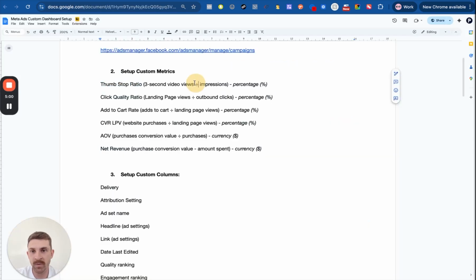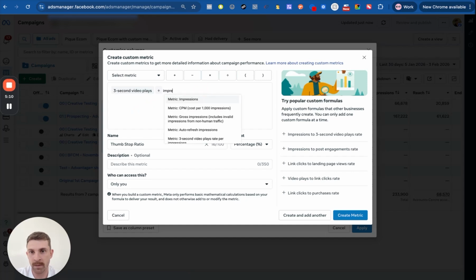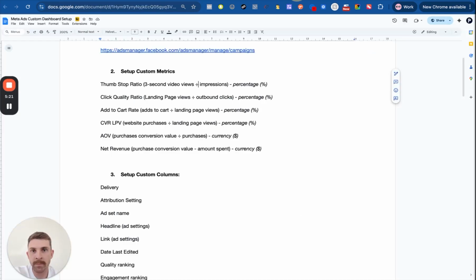And then we're just going to copy these formulas. So 3-second video views divided by impressions. So we're just going to type in 3-second video plays divided by impressions. And then we're going to click create metric. I'm not going to create this because I've already created it, but you get the point. So right there. And then we're going to go through and do the next one.